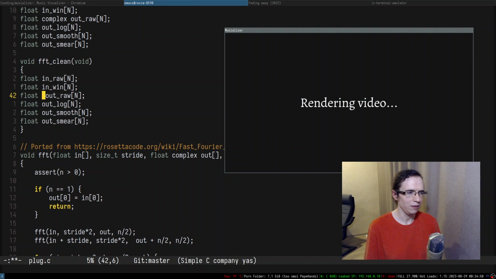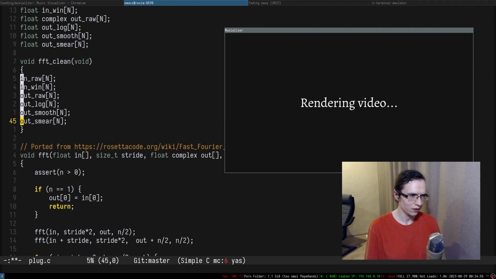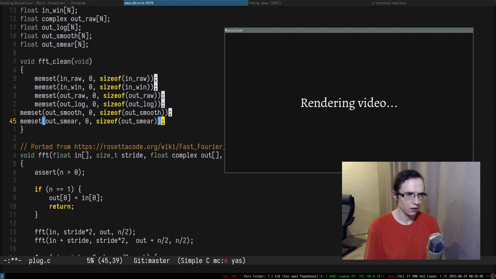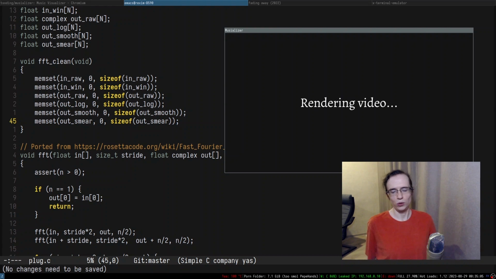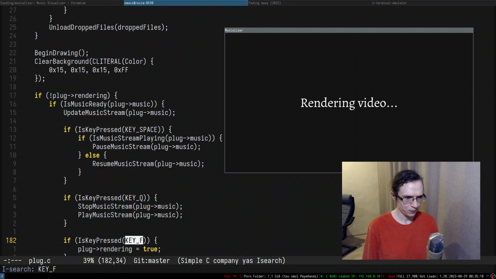I think I can use a little bit of Emacs magic to do that. So if I do it like that, essentially it's gonna be memset, yep. I'm gonna remove that, set it to zero with the size of that, and then boom, look at that. We just reset all of that. So that's pretty cool.